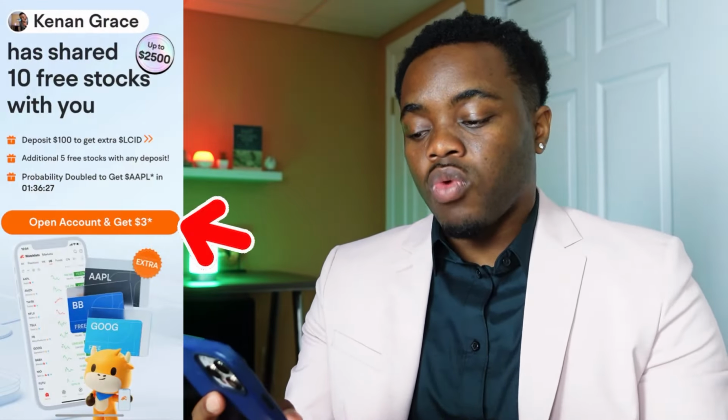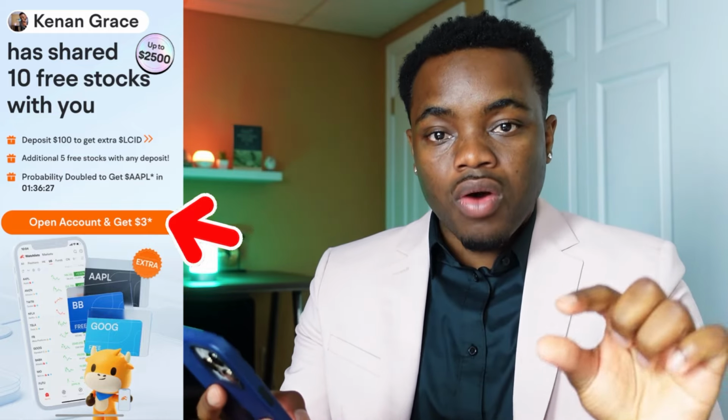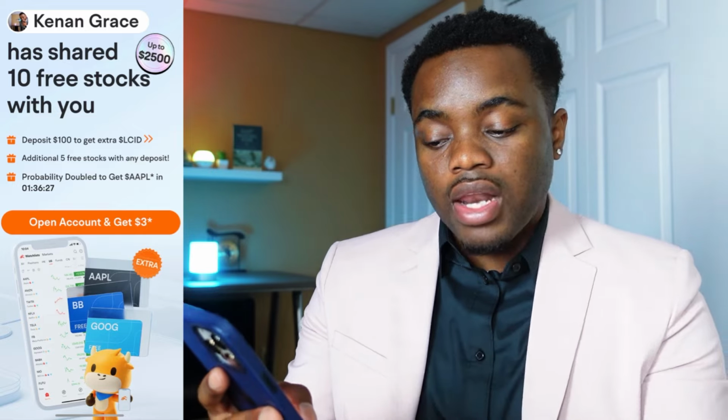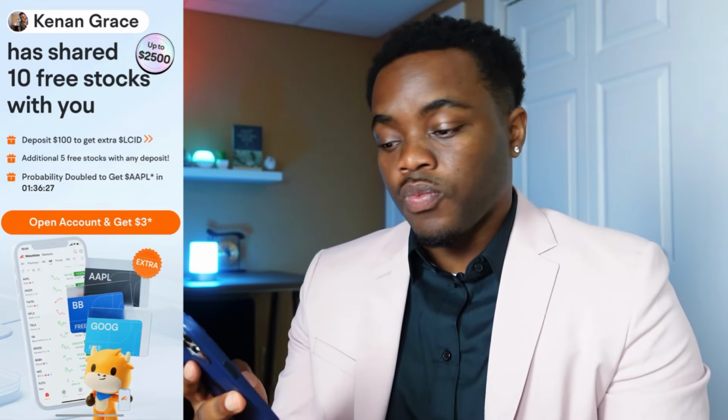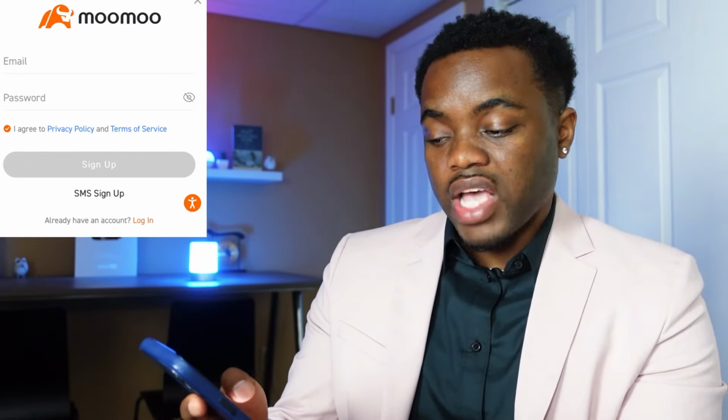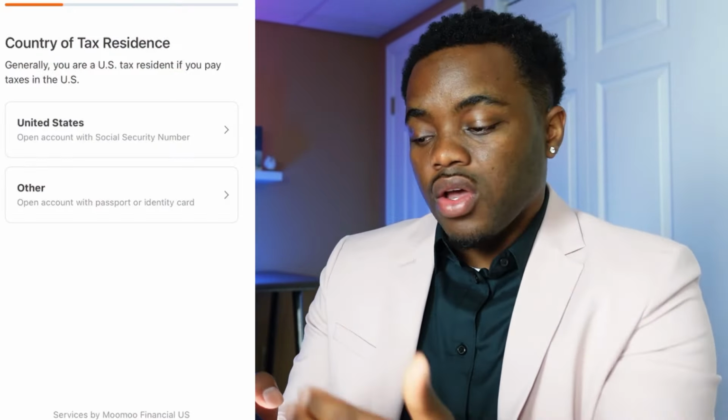Let's talk about it. Click the link. Again, you see the promotion. Once you click on this orange where it says open an account, you're gonna have to sign up for one. Now, you click on that orange, it says open account and get $3, but then all of the other promotions will fall through as well. Now, it says this, Moomoo, put your email, put your password. Go through that, it's gonna ask you next, where are you getting taxed?